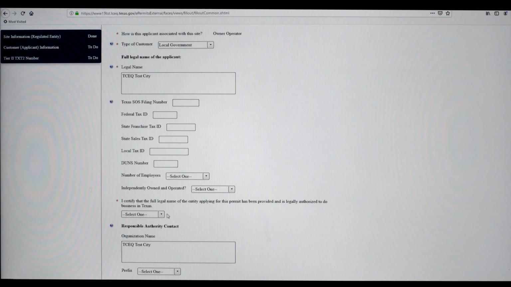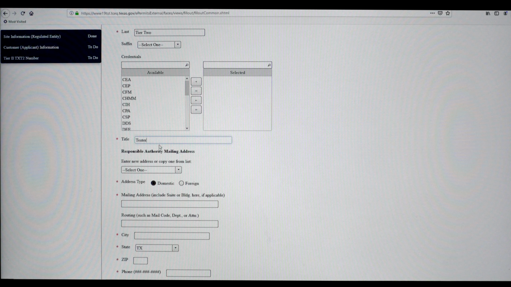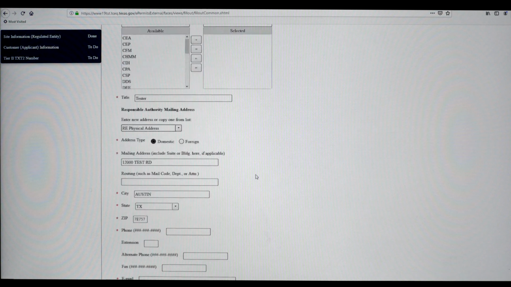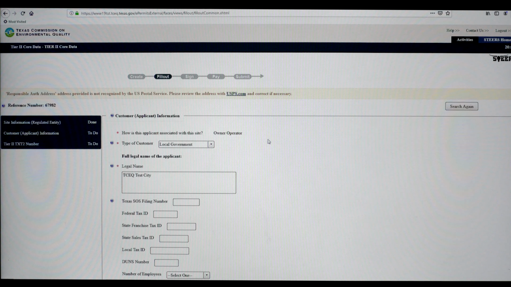All users will need to mark the certifying statement on this page stating that their organization can legally do business in Texas, as well as provide personal contact information as the person filling out this Tier 2 core data application. Once all this information has been filled in, you can press Next/Save to proceed. At this point, the system will verify the provided contact address with the USPS database again.